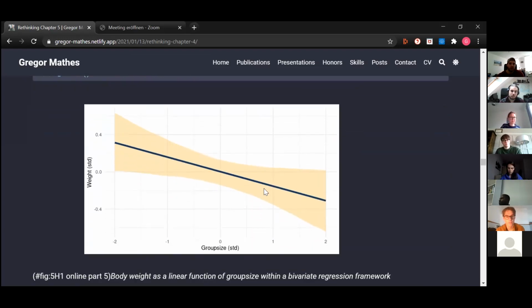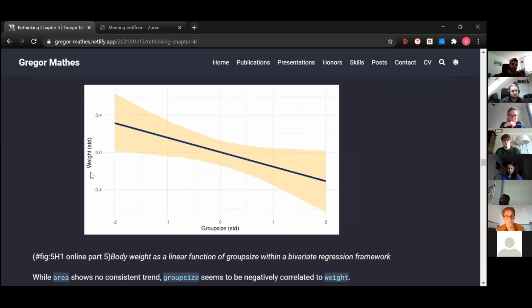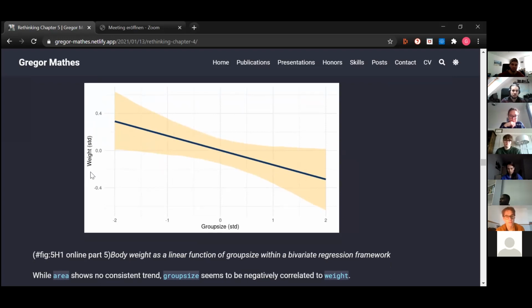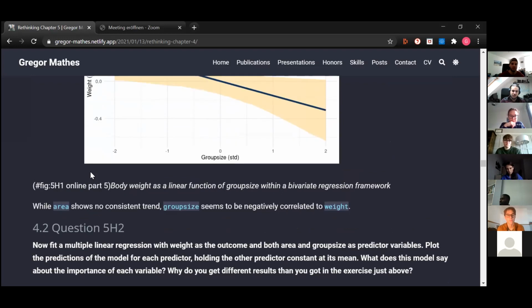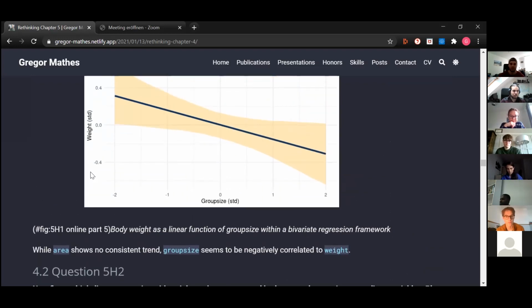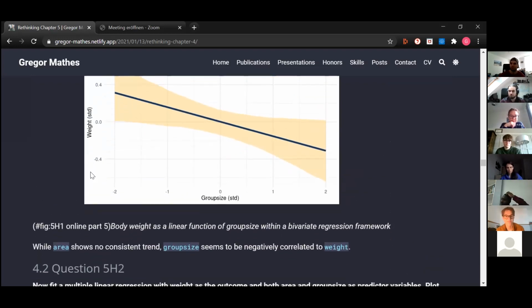We can see here the relationship is way stronger. It's a negative relationship, and we are much more certain that this is a consistent relationship, that weight basically decreases with increasing group size. And that's my answer to it for now.